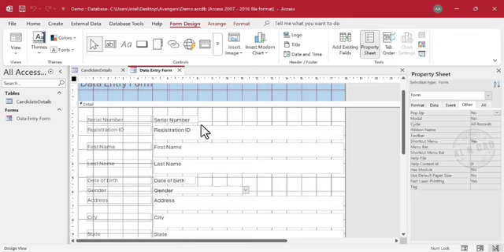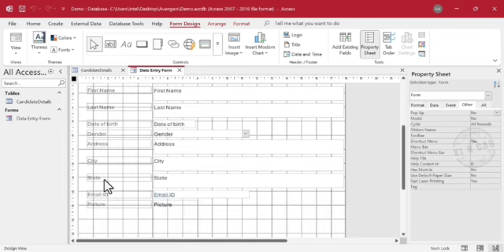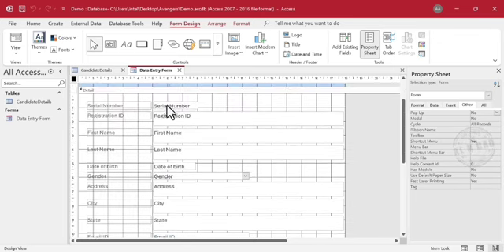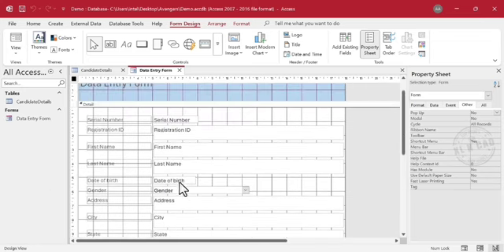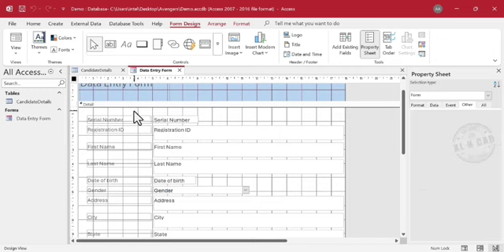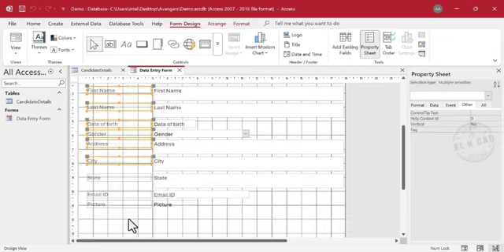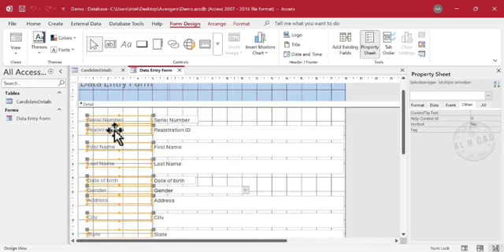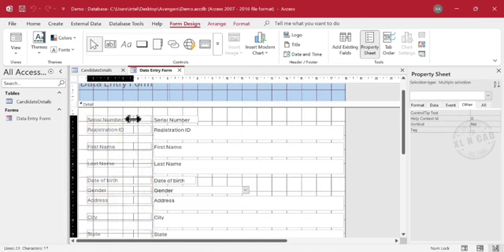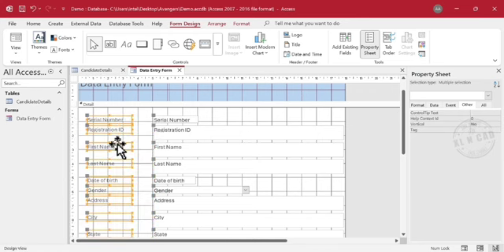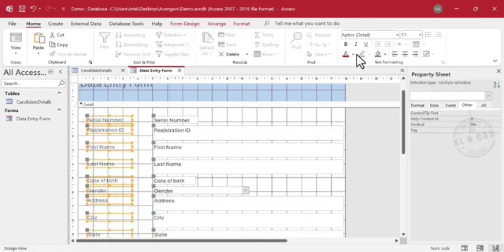Microsoft Access has created a data entry form using the fields of the table called candidate details. Labels are displayed on the left side of the form with their corresponding input fields on the right. The size of the labels and the input boxes can be adjusted to suit our requirements. Let's select the labels. These objects can be resized by dragging the control handles around.